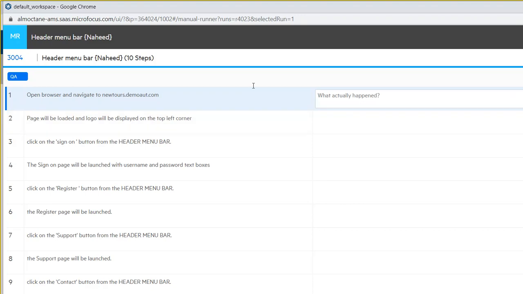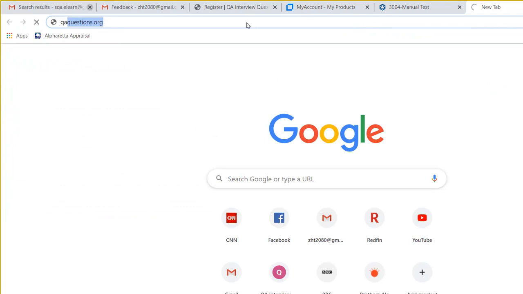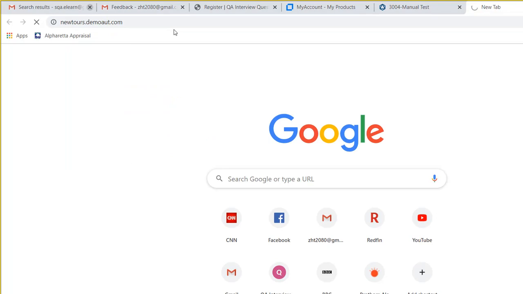So you open the application manually. They are asking to open the application, right? You go to your browser and you open the application. Newtours, can you see, if you go to newtours.demoaut, the application is not opening, right? The application is not opening.